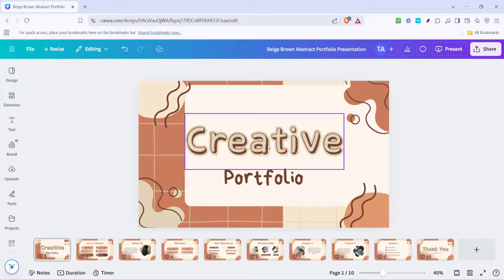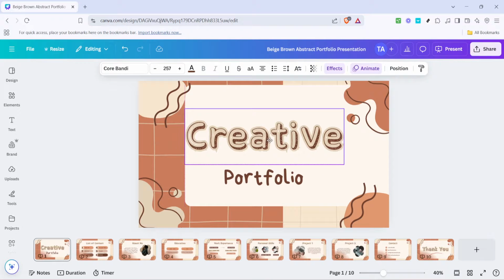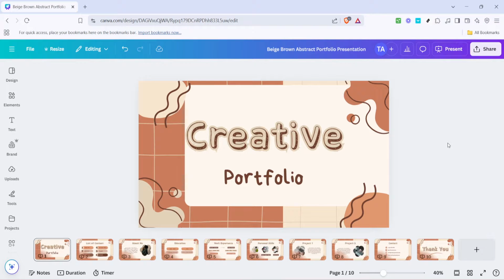Once you've positioned the text box exactly where you want it, simply release the mouse button and the box will stay in its new spot. If you're not satisfied with its position, don't worry. You can always click and drag the text box again until you're happy with the placement.